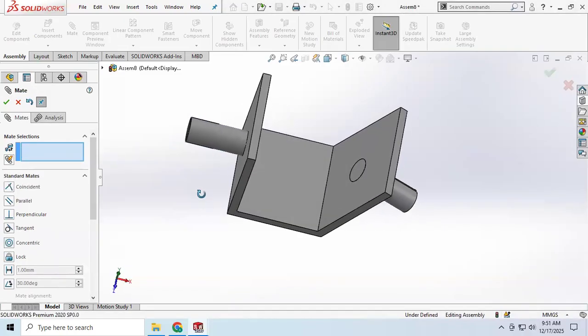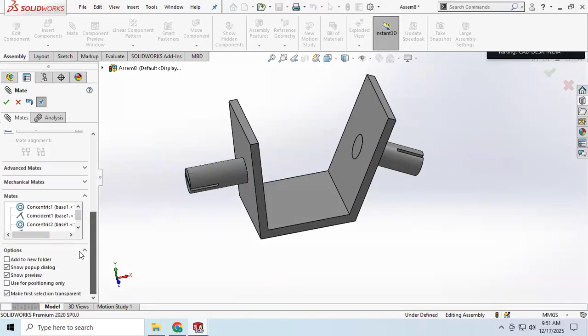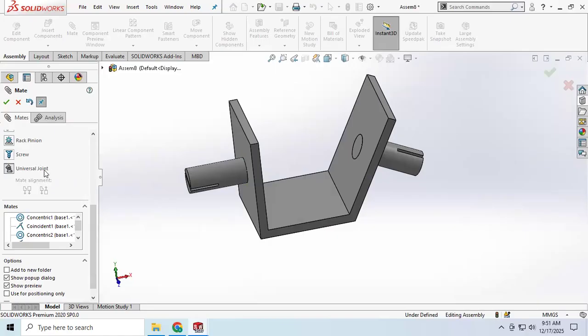If I move it in this direction, this will not move. This will be stationary. But what I want to do here is, if I move this one, this one also moves. This is called the universal joint. This will be done by using the universal method. So how do you do the universal method? Go to the mechanical mates, go to the universal joint.